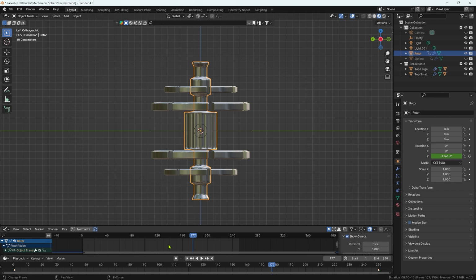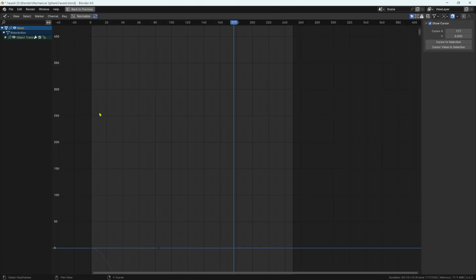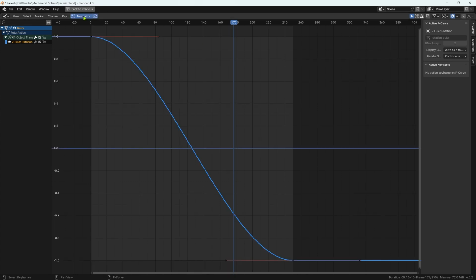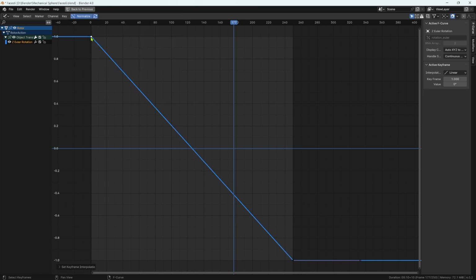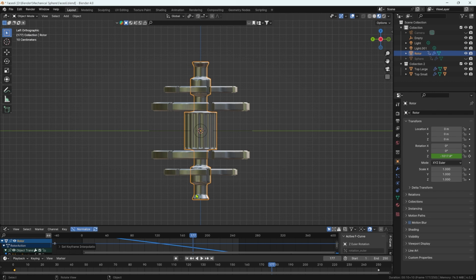So hover over the graph editor, control spacebar. So we need to select our rotation. So we can do that from here now. Select the rotation there. Let's normalize it. And then let's click on this. T to bring up the interpolation and choose linear. And then control spacebar to come back out again.